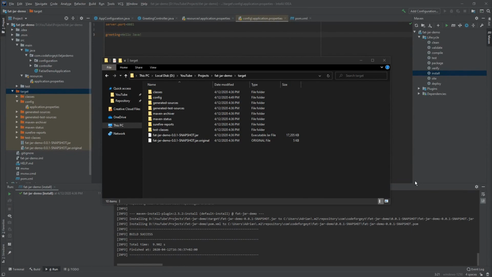When we are building our application as fatjar, the Maven is copying the application properties from the resources directory, and it is putting them in the fatjar over here. But what we have done is we have created the directory named config and the application properties file inside. And those properties files from the config directory have bigger priority than the one in the fatjar.